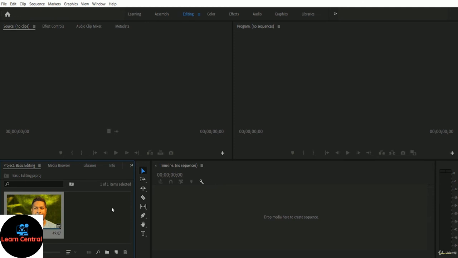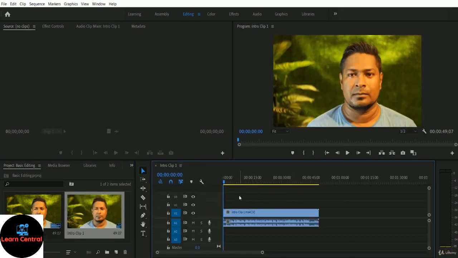But if you want to do the editing, you have to move these video clips from project panel to timeline. And to do that, you have to use drag and drop method. You just have to use your mouse and hold the left button of your mouse, drag this video clip and drop it in timeline. So we have the video clip inside our timeline, and now we're enabled for editing, and this is our program panel and here is the preview.